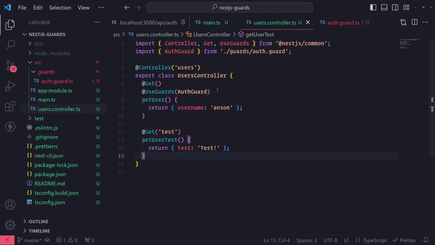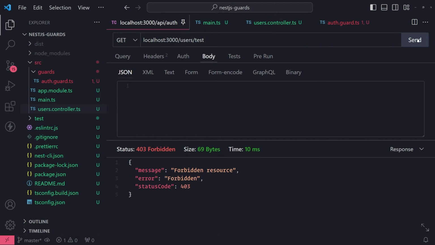And let's say I wanted to apply this auth guard to this get user test method as well. So I could do the same thing. I could use the UseGuards decorator for this request method as well. And if I click send, you can see now the guard is working.